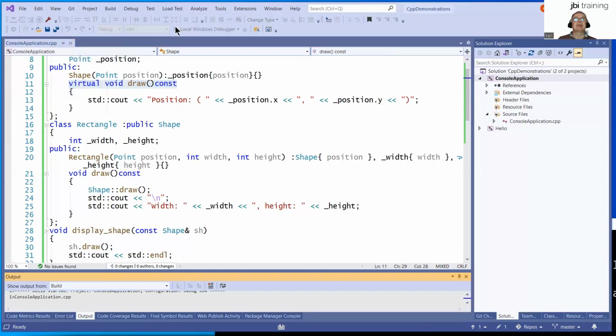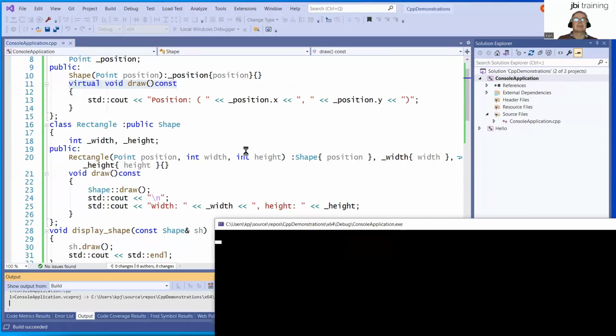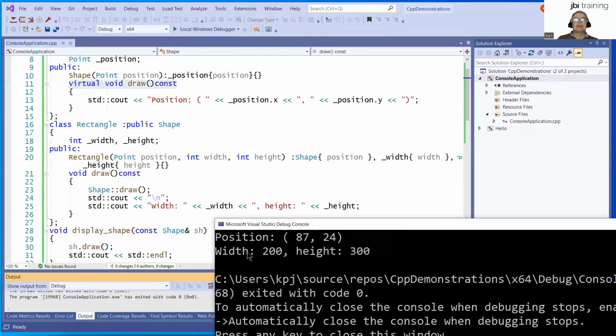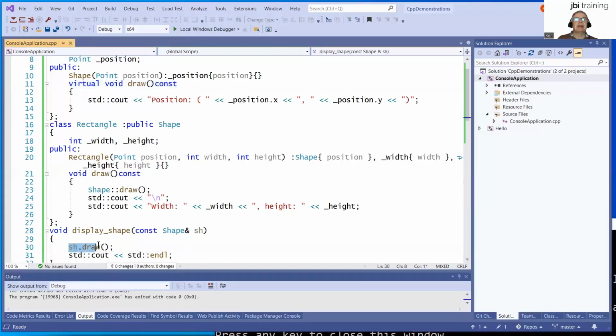And when I now run this again, this is now making use of polymorphism, and the rectangle's draw member function is being called, which involves a runtime lookup in order to find the appropriate draw member function to call for the object on which that member function is acting. And so this has now illustrated both inheritance and polymorphism.